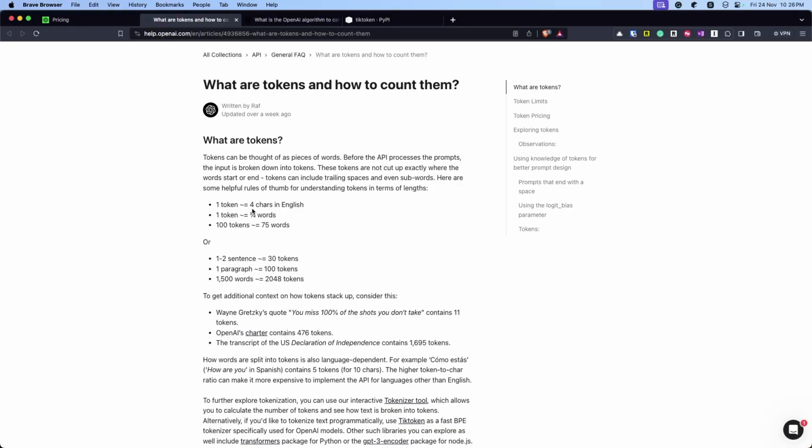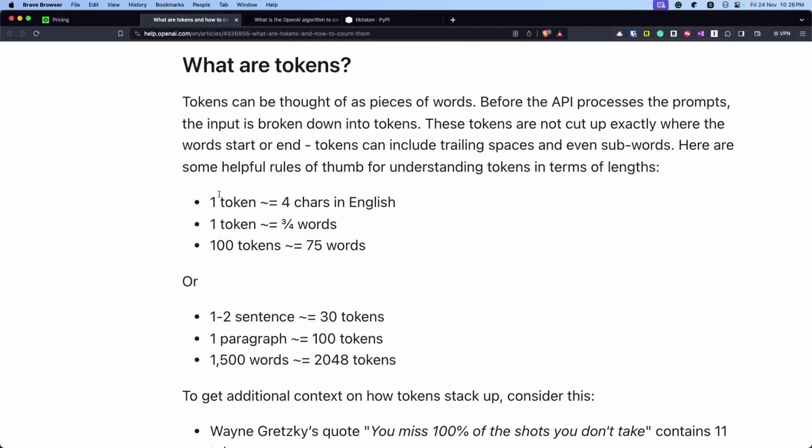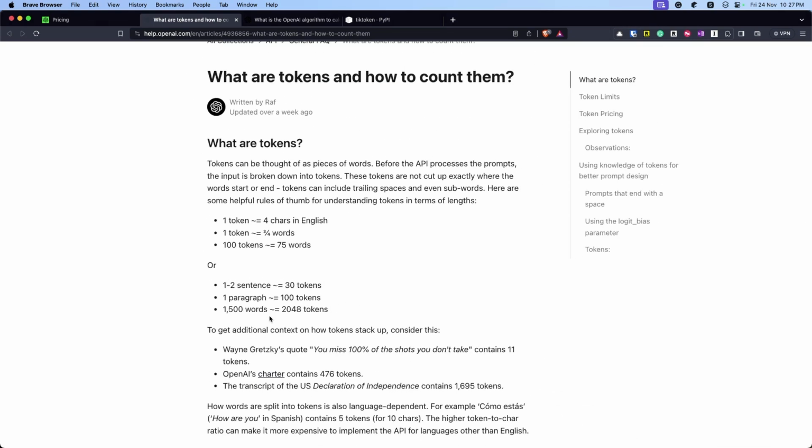Let's go and understand what tokens are and how to count them. There's a very good general terminology or rule of thumb that you can think about. One token is almost equal to 4 characters in English or 3/4 of a word, and 100 tokens is 75 words. That's how usually it goes. And that translates to 1500. That's just multiplication.